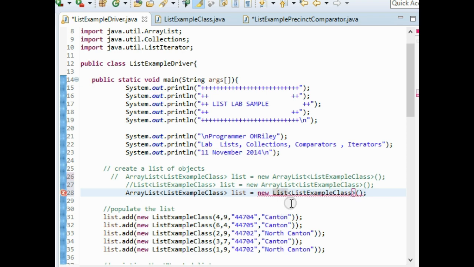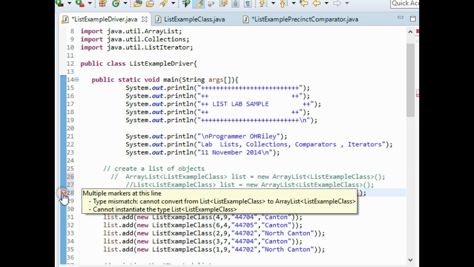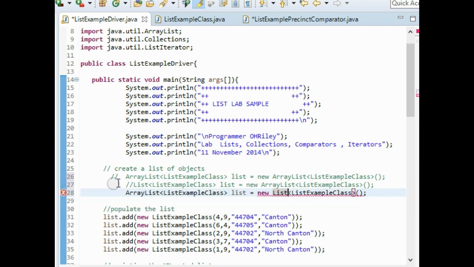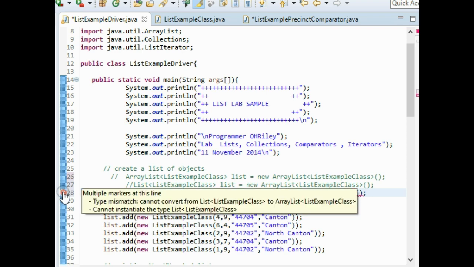It's an abstract class, and you can't instantiate abstract classes. And that's what this says: type mismatch, cannot convert from that list to an array list. So you might try to fix that first, but the real error is the second one.